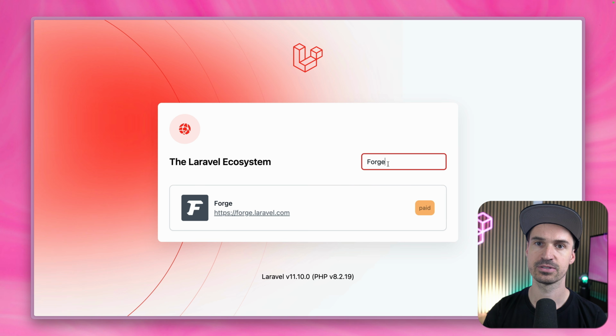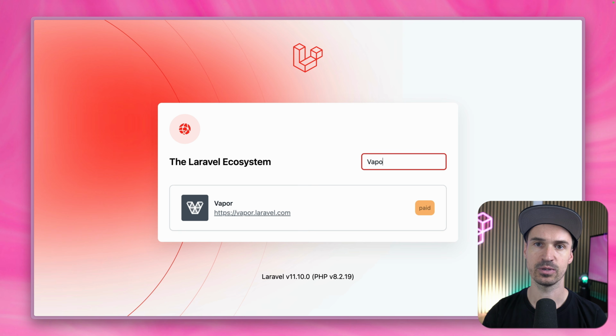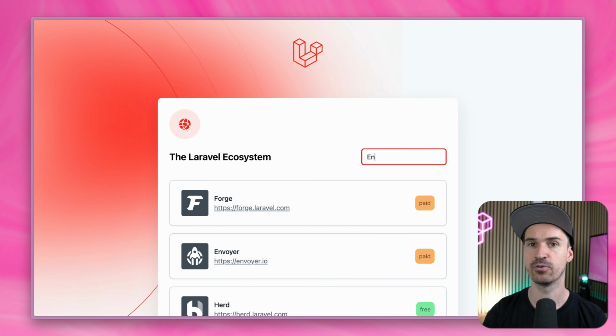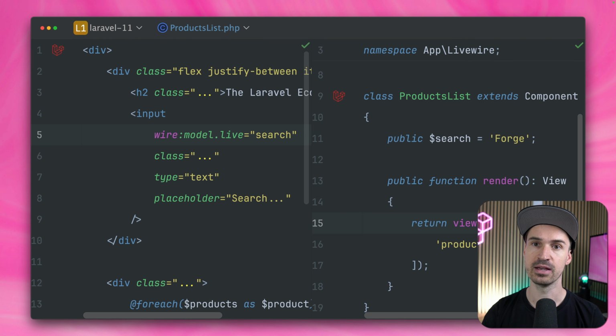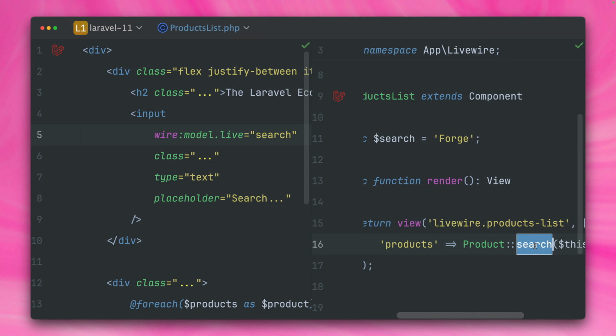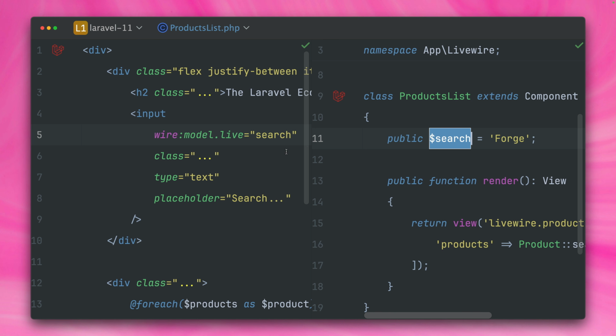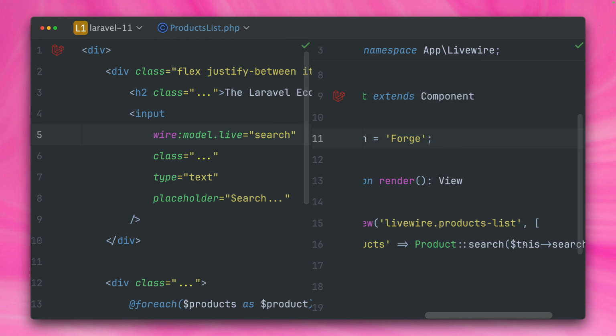Let's try this out. Yeah, empty, we get all results. Let's try Vapor. Yes, we only get Vapor, and Livewire as well. So this means our search is already working here. And the only thing we needed here was this class with a public property and the render method. On the other side, we just have basic Blade with just a little bit of Livewire here to link a specific input with a public property inside our class. And this is how we made our search work.